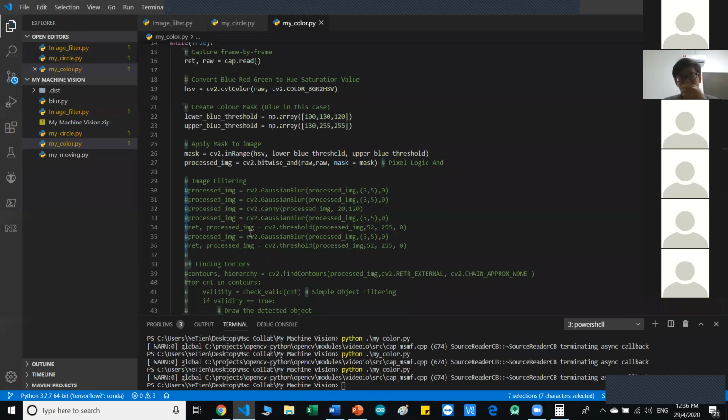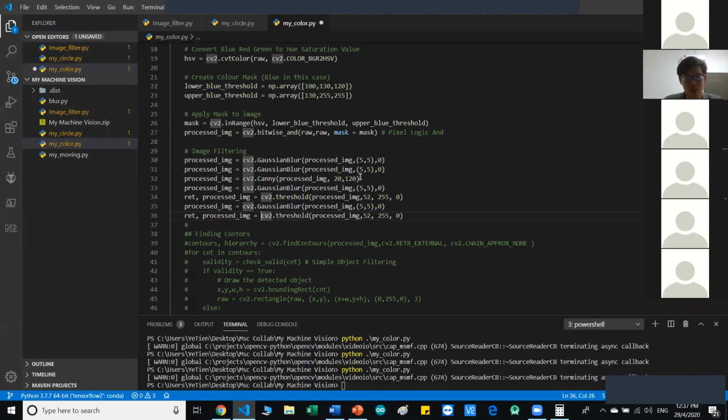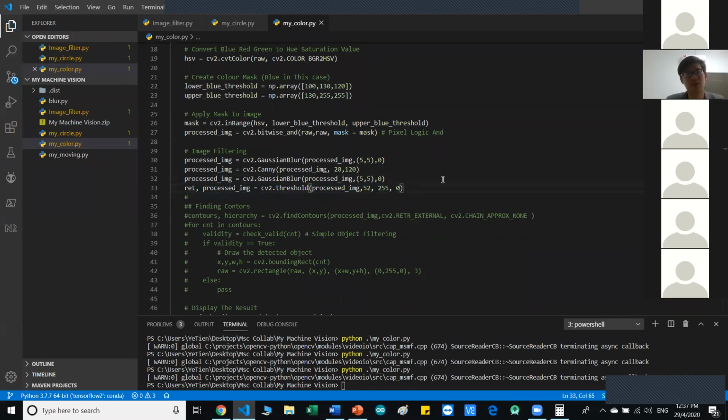After we have the masking, we need to do the processing. This is what I came up with previously. First I apply Gaussian blur to remove the noise, actually just one time is enough. Then I do the edge detection. I blur again after edge detection, actually no need. So this is just the processing, from blurring to edge detection.